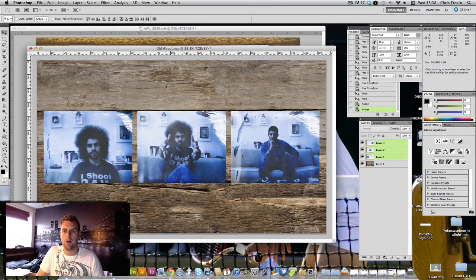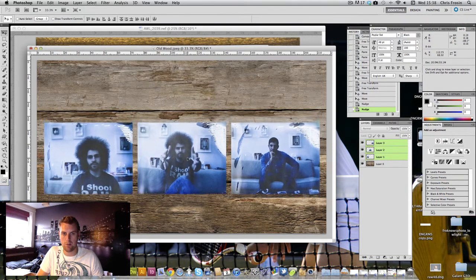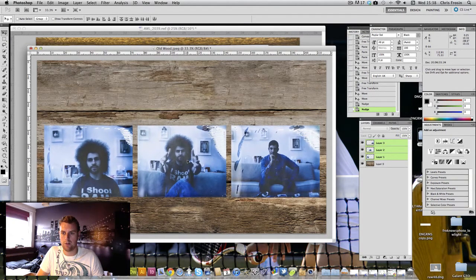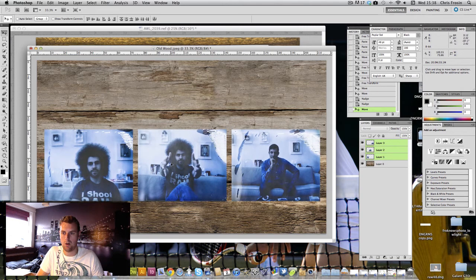Now, I want to see if we can use as much of this as we can, so I'm going to move these down, so I've got a bit more of this texturing, because we're going to crop this and make it quite a long, wide photo. So we're going to use this detail down here, and I want to try and keep that in as well. So that's that. Let's take a crop of this.